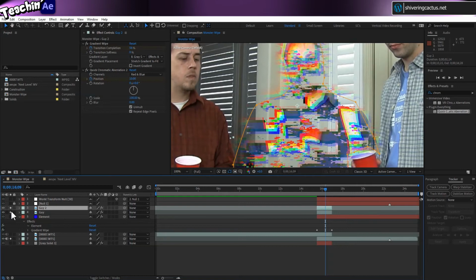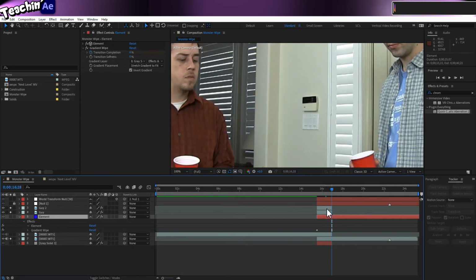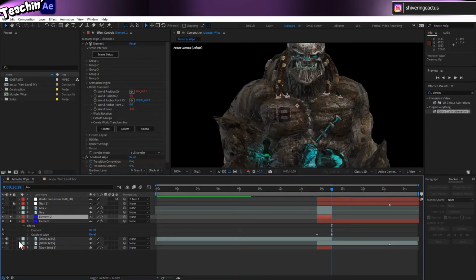So what we want to do now is also do the same for our monster layer. So I will go to the end of where we want the effect to happen. Control D to duplicate the layer. And then holding down the Alt key, I'll hit the right square bracket to trim the monster layer to just that. And then on the top layer, pop in quick chromatic aberration again.